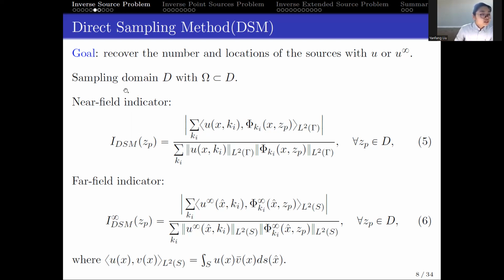In particular, for the sampling type method, we will first choose a domain which contains the source, and then over this sampling domain D, we will generate a mesh, and at the sampling points on the mesh, we will define an indicator function. Based on the behavior of the indicator function, we can decide whether the sampling point ZP is located inside or outside of the source function. In particular, we propose the near field indicator function and the far field indicator function, corresponding to the near field data and the far field data. And ZP here is the sampling point.